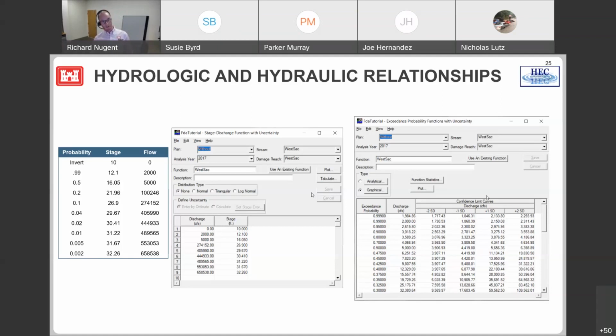In this case, we have the table on the left, which has probability, stage, and flow. We can enter probability and flow as a graphical flow frequency function, and then we can enter stage and flow for our stage discharge function. Now that we have entered the flow frequency and the stage flow functions, we have fully characterized the hazard. Now, it is possible that you have other relationships, but this is the minimum set of relationships you need.